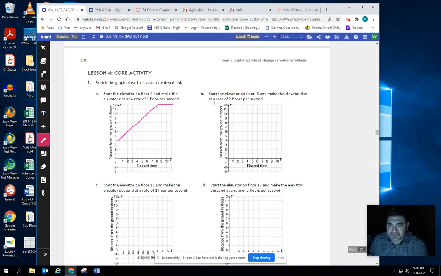So let's go ahead and look at B. Start the elevator on floor -3 and make the elevator rise at a rate of 2 floors per second. Okay, so we start at -3. We're in the basement. So here's our start at 0 seconds. Okay, at 0 seconds, we start at floor -3. I'm just going to put a dot there. So that's our start. And we rise 2 floors per second.